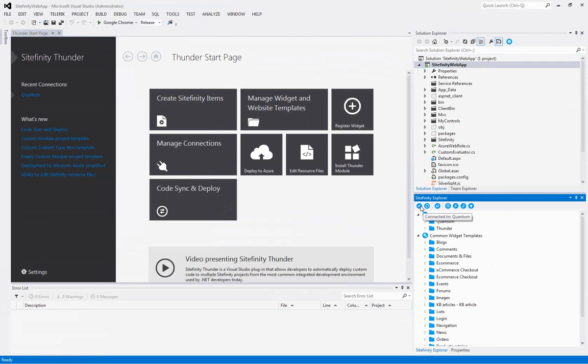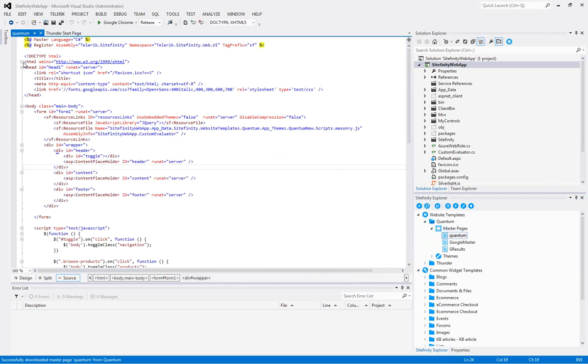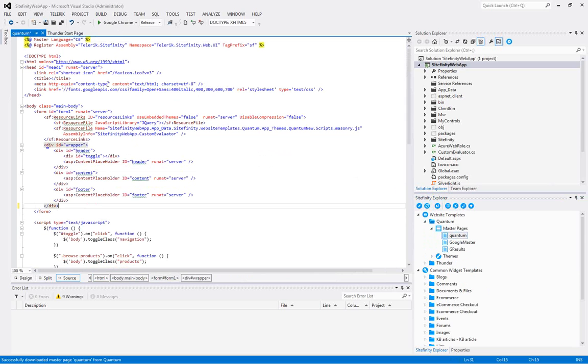What we can see here is that we are actually connected to our website Quantum. We have provided the credentials, of course, and we can actually see our template. So we can see the master page that we are using, the Quantum master page. We can actually edit it straight in Visual Studio and add anything in here.